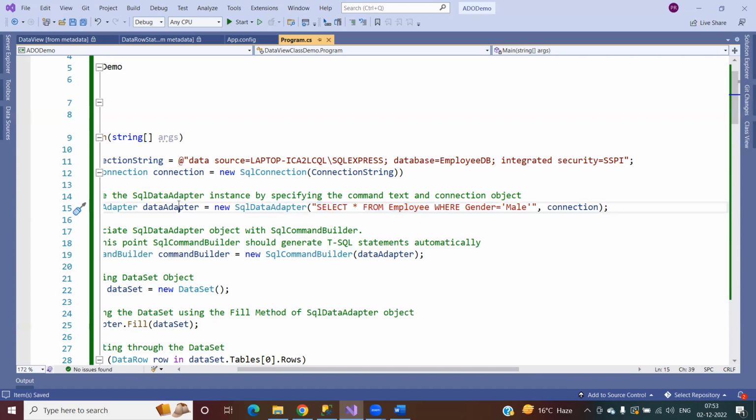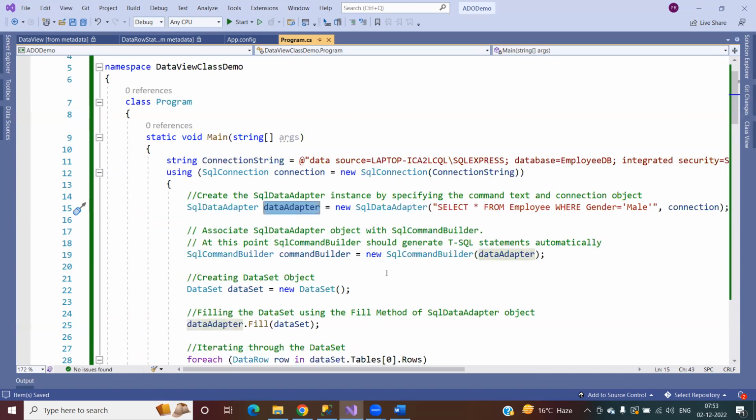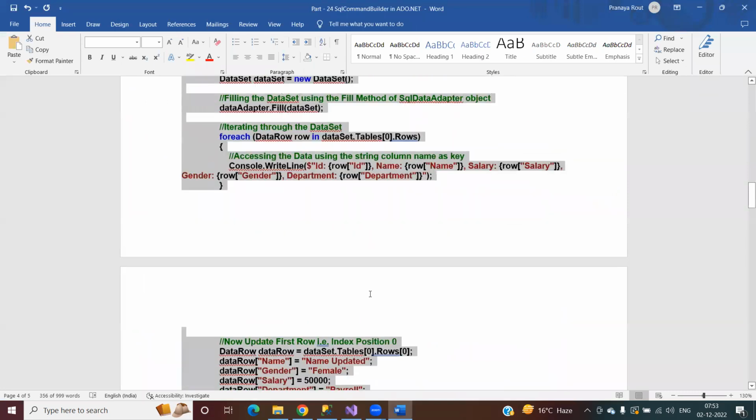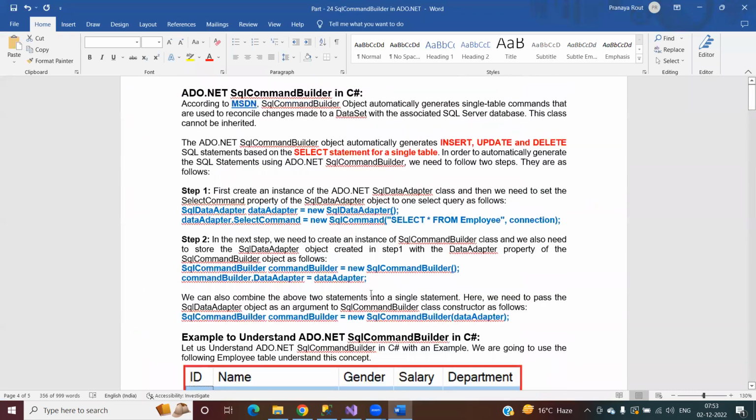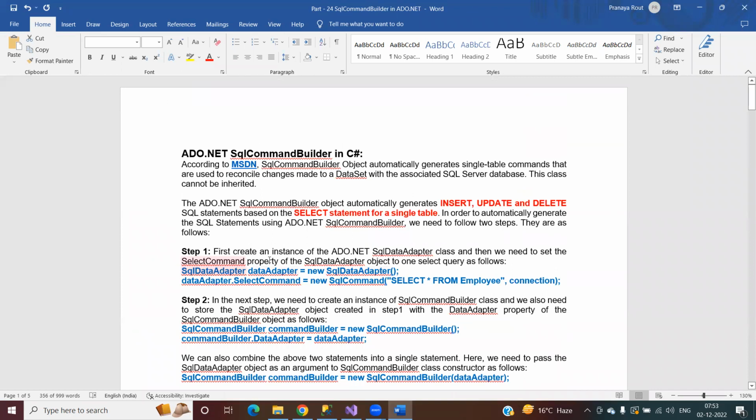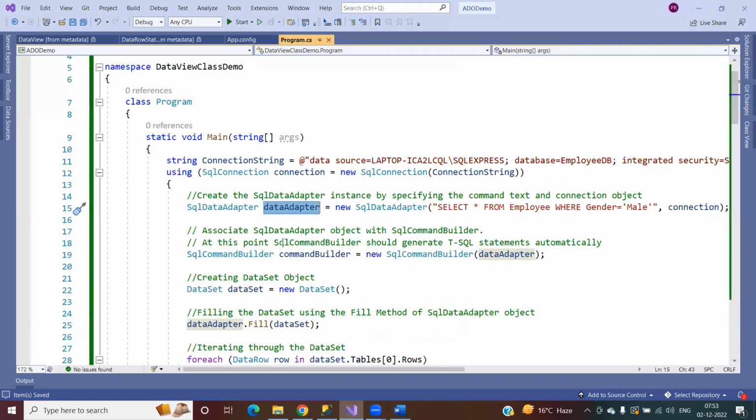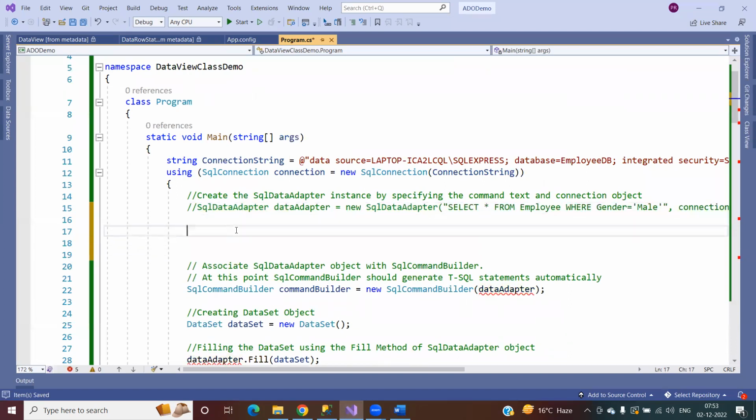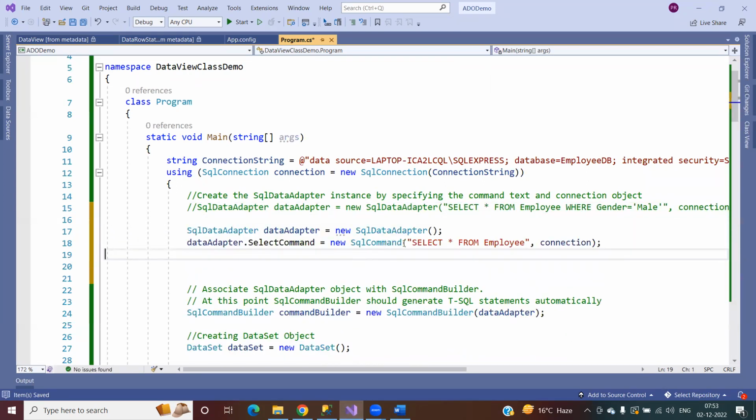So once your data adapter is ready, then what you need to do? You need to provide this data adapter, right? So guys, you might be confused. What confusion is there? Here you are creating the data adapter object like this, and here you are using different options. Both are going to be the same, guys. In this case, if you are using this full statement, that is also fine.